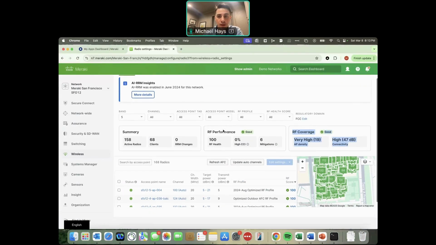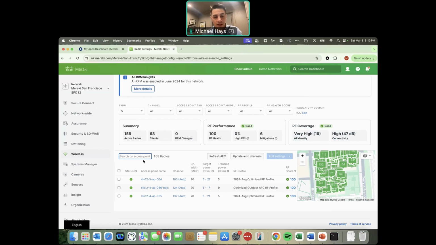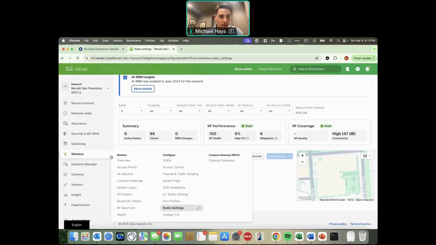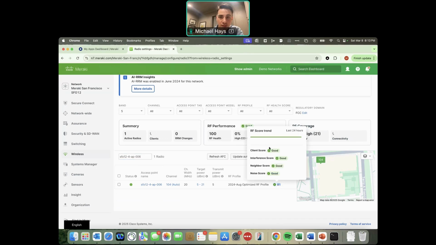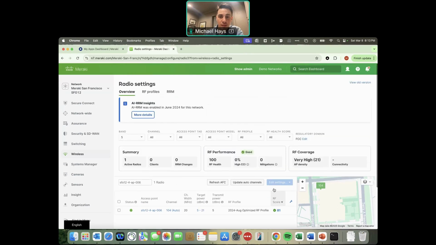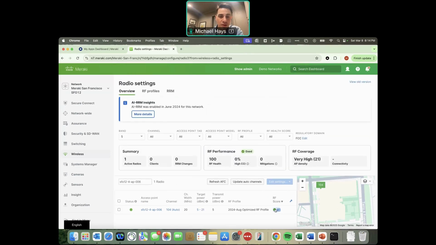And so let's take a look here at our poor performing access point. So even our poorest performing access point still has via AIRM a pretty good RF score. But maybe we want to do even a little bit more to mitigate them.